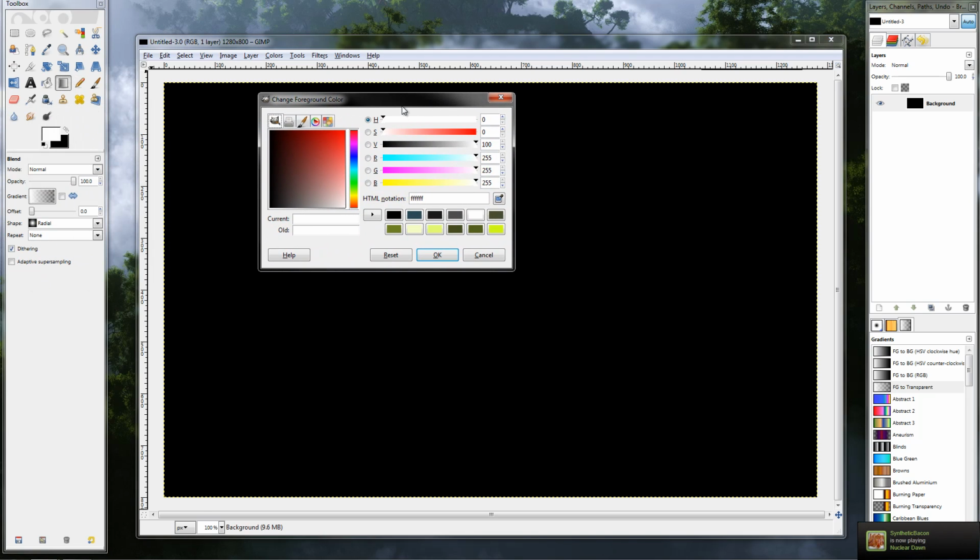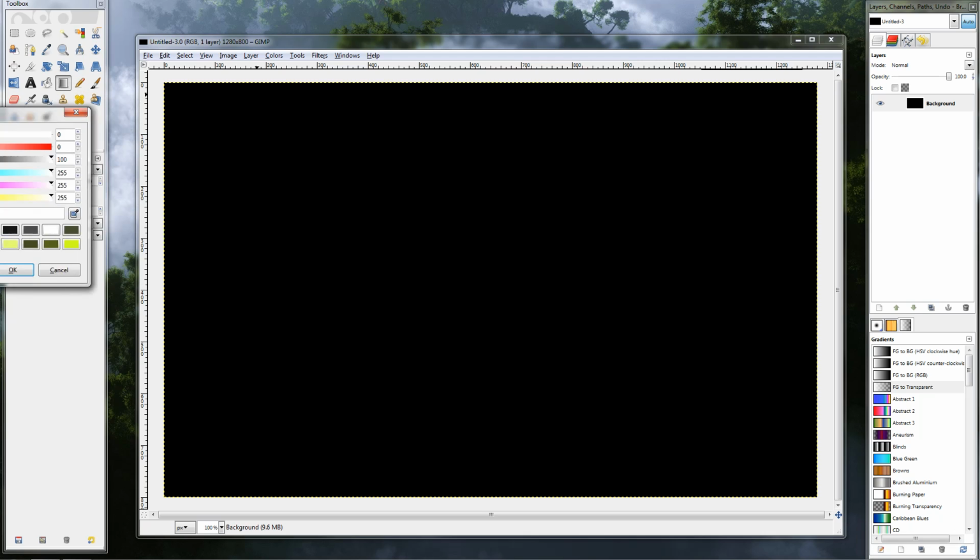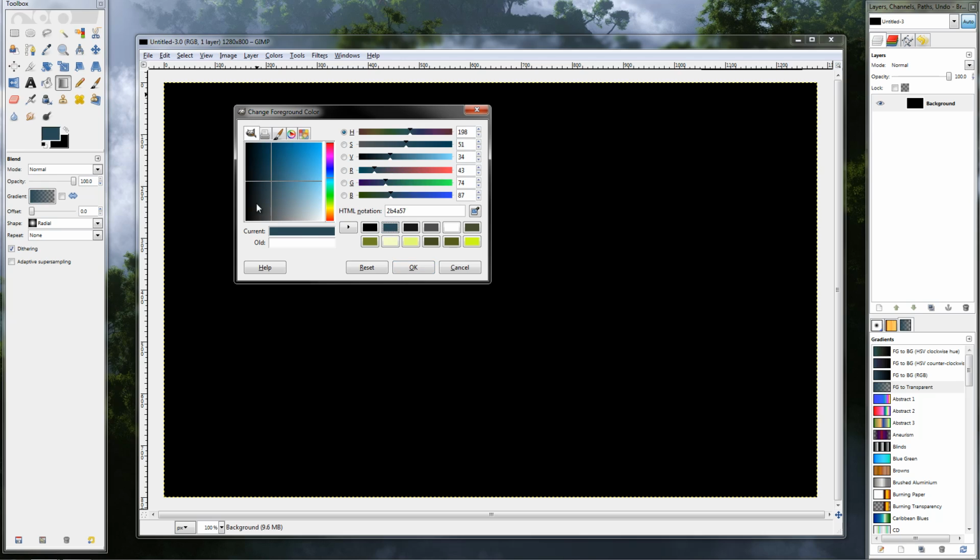And now, unfortunately, I'm still using two monitors, and every time I try to open up a window on Gimp, it opens up in the second monitor, and I have to drag it over. So if any of you know how to fix that, go ahead and let me know.